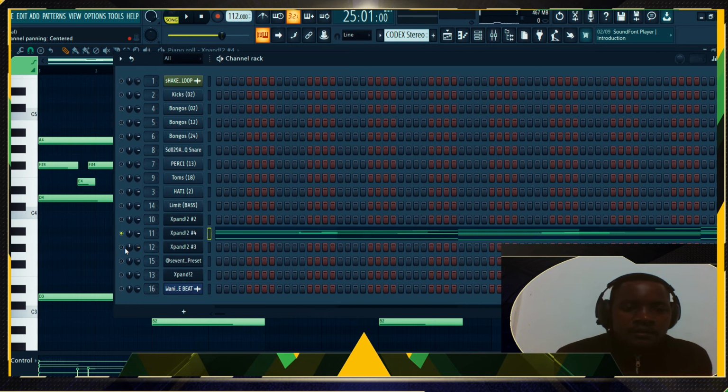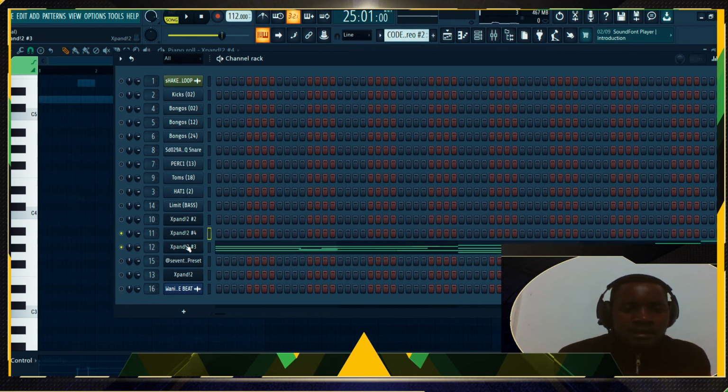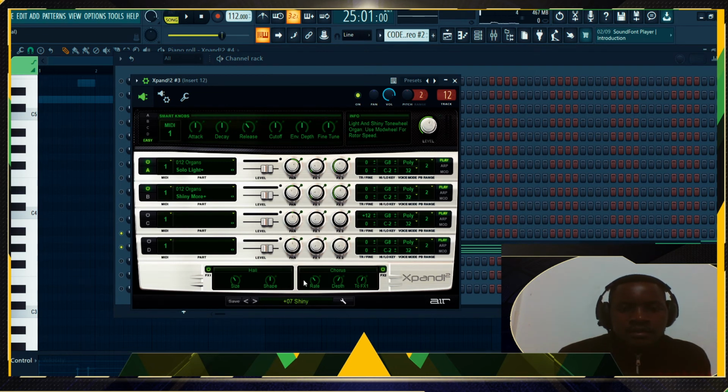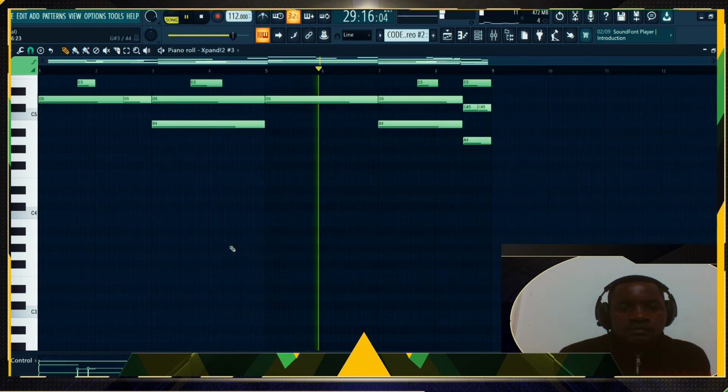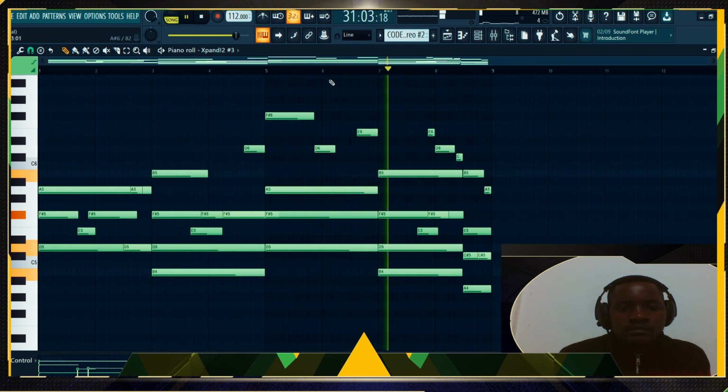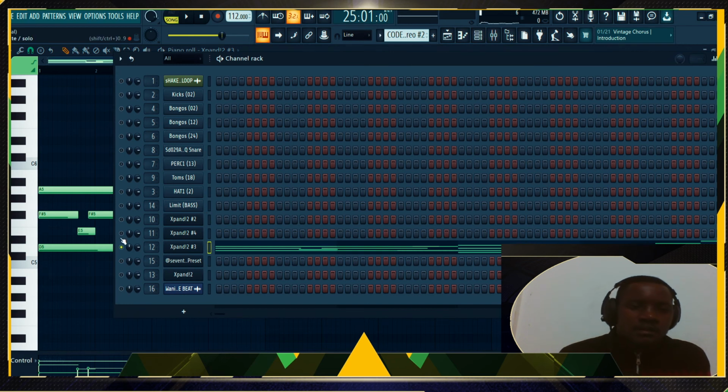The next instrument, of course, I've copied the same rhythm again, I think so. This time it's this shiny one. What is this? Another organ. Let's see how this organ sounds. Let's see how all sound together.